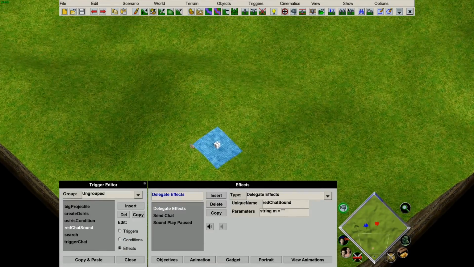Now the effects, you need to first have at the very top the effect called Delegate Effects. This tells the game that this trigger is going to be used for the delegate functionality, and we need to have a unique name which is going to represent what we're going to call from somewhere else to activate it. I usually give this the same name as the trigger name, just for clarity.